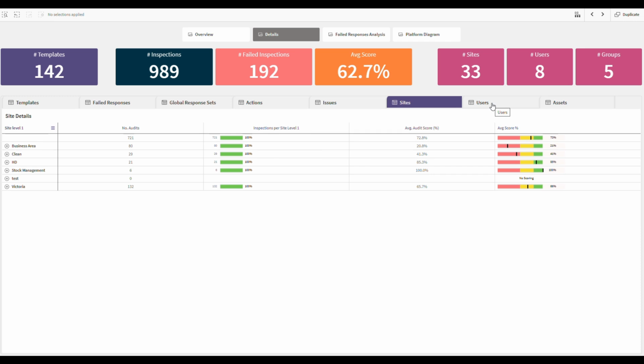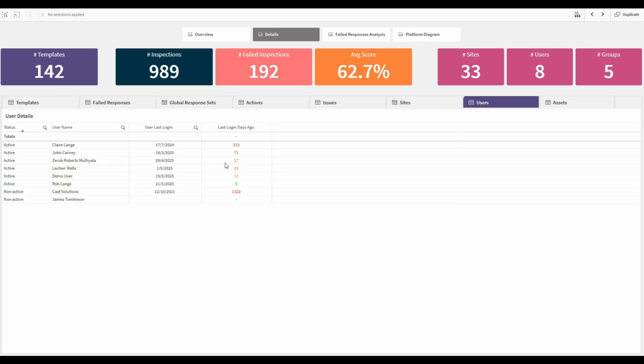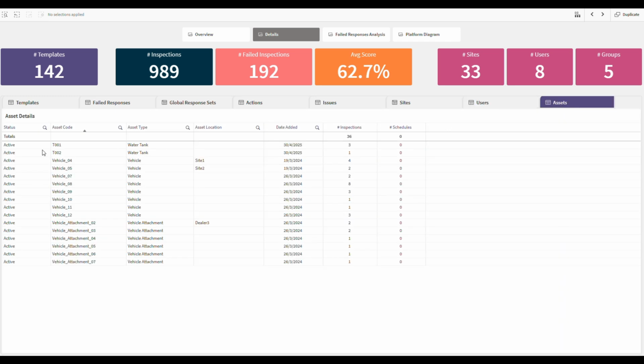Two others I've got in our overview charts are users, just a list of all the users, when they last logged in and how many days ago they logged in, and similarly with assets. So asset code, the type, if they're added to any location, to any hierarchy in the sites, the number of inspections they are allocated against, or have been allocated against, and if they have any schedule against them, which schedules have been allocated to them. Okay, so that's more of a tabular view of the data that sits within your Safety Culture account.